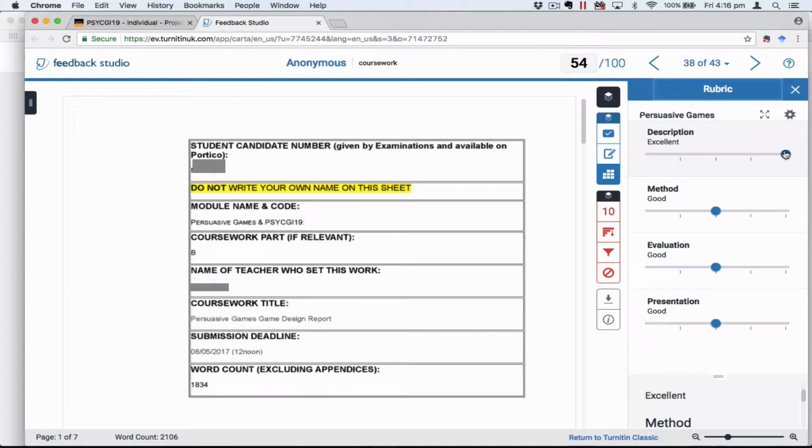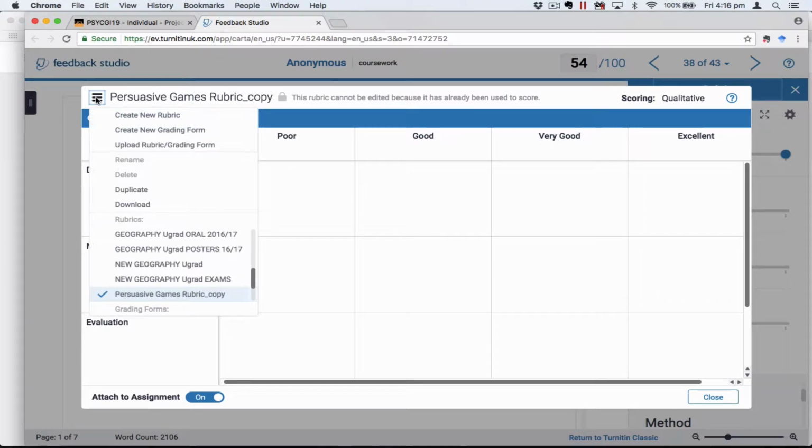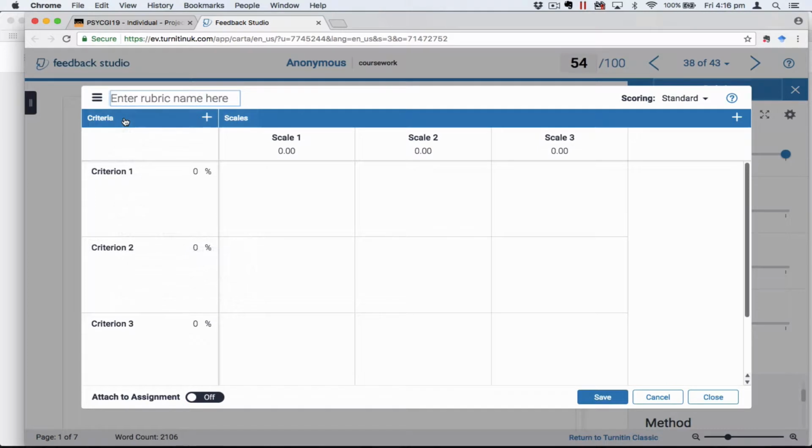So how do you create this rubric? Well, over here on the right you see a little cog icon. That's the settings to manage the rubrics and grading forms. So we're going to click on that cog icon. That takes me to the rubric that I've already set up, but for this tutorial I want to show you how to create a new one. So you go across to the top left of this window and pull down the menu, and you will see create new rubric as one of the options. So we select that, and here is the table.